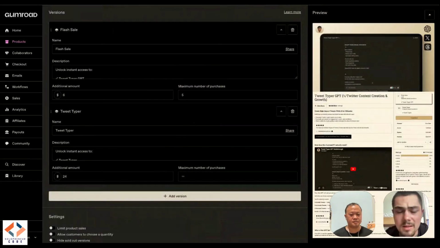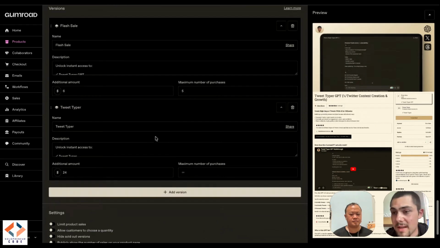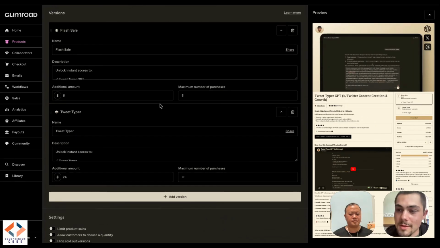Of course, I guess the basic idea of versions is that you can give different content inside different versions, but I always only used it for flash sales. If I had a different product version, I created it as a separate product. How do you use versions?